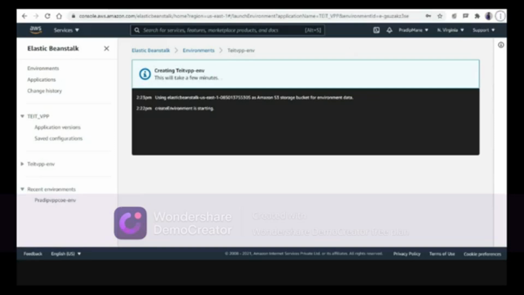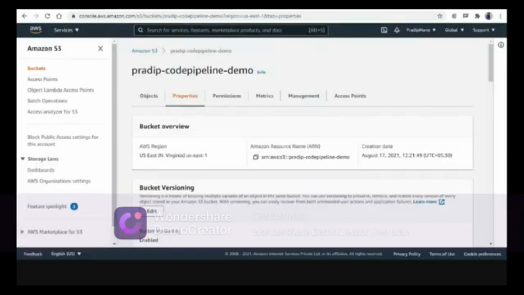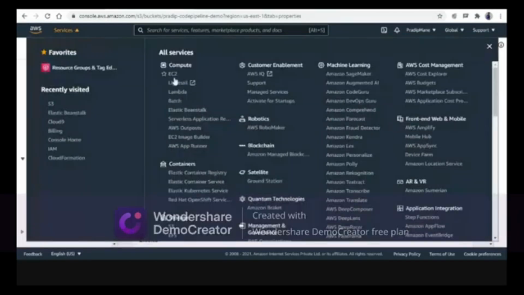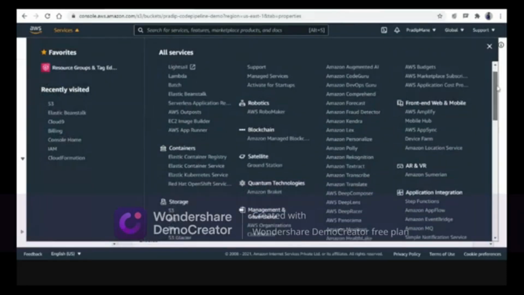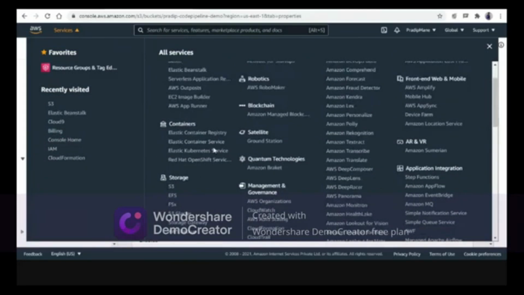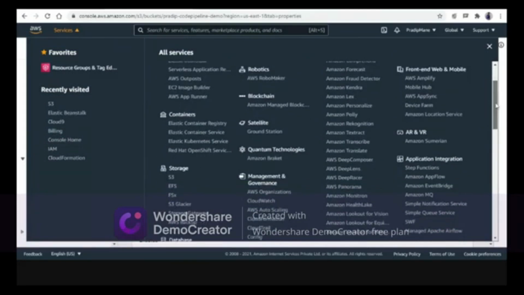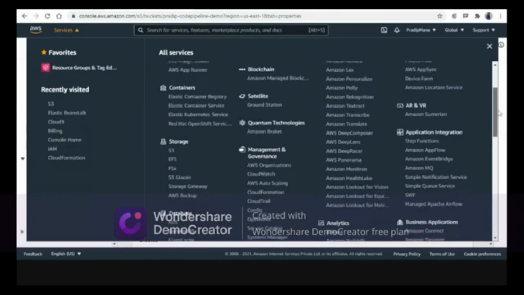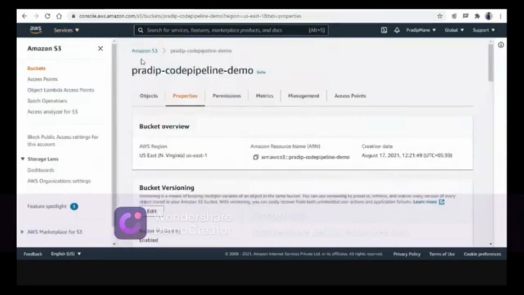For that, you have to go to the Amazon S3 console. Just go to the same services and search for Amazon S3. Here, the S3 bucket. Got it? So just click on that. It will open your Amazon S3 console here. In that we have to create our bucket.